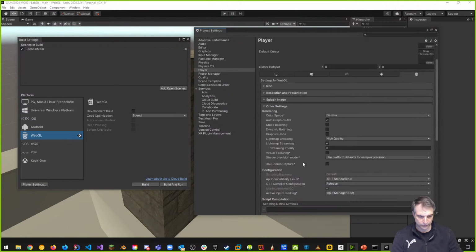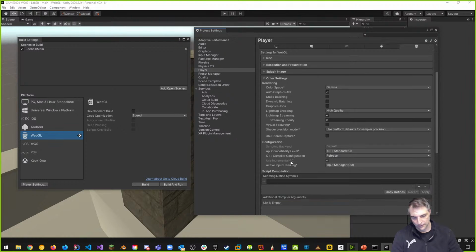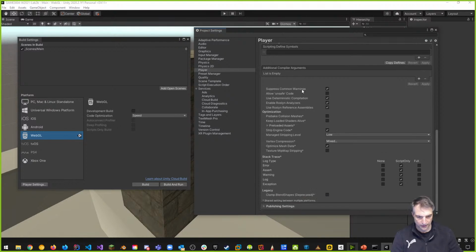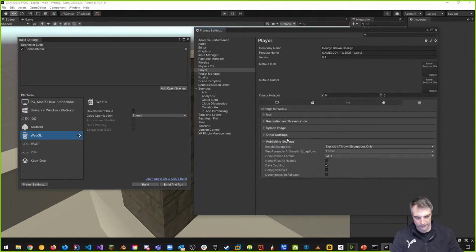Other settings. If you scroll down, you can see that light map encoding is high quality. API compatibility level is set right now to .NET Standard 2. We'll leave it there. If we scroll down, you're going to see a couple of other options. Again, I'm not changing pretty much anything right now, but under Publishing Settings, this is the one option you should change. Move the compression format from gzip to disabled, please. We're not compressing it in any way.